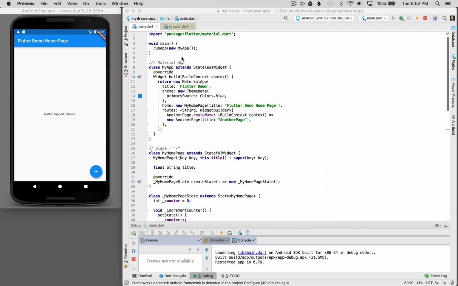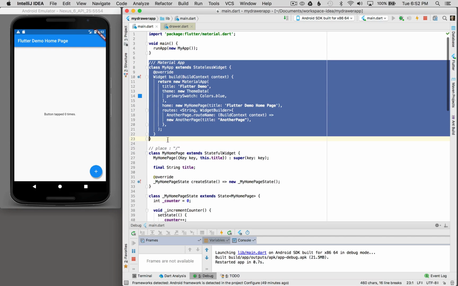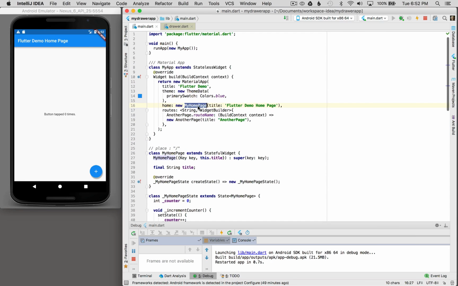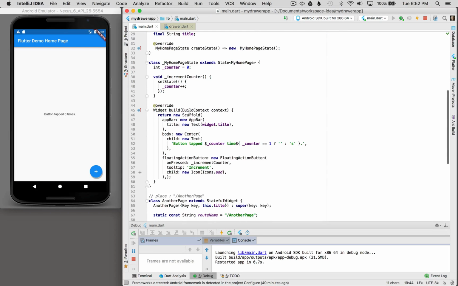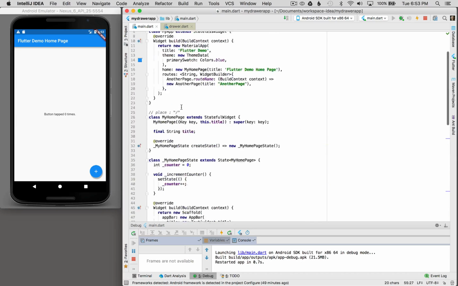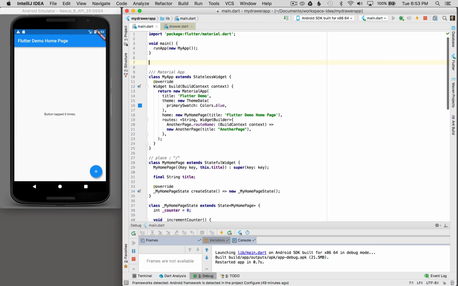It's a simple application. Its root is a material app. It has a home page and one other page, which is another page. Both these pages, if I scroll down, contain the same structure. It's a scaffold with an app bar, body, and a floating action button. So now that I'm ready, I'm going to create my drawer.